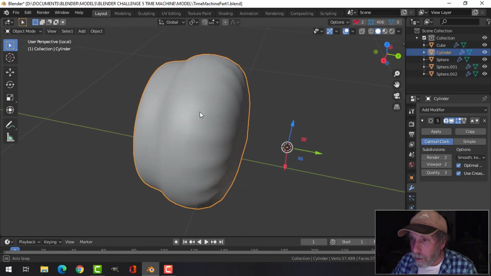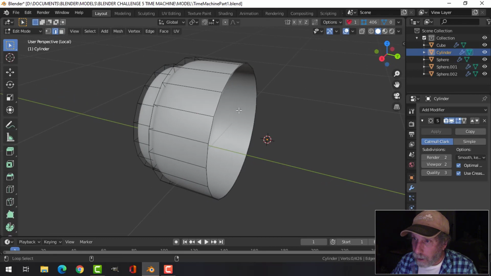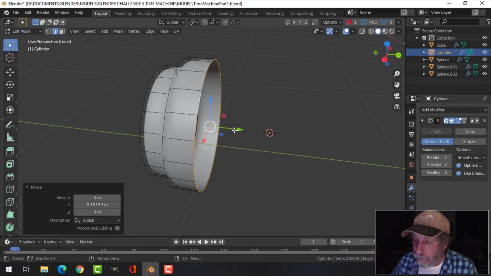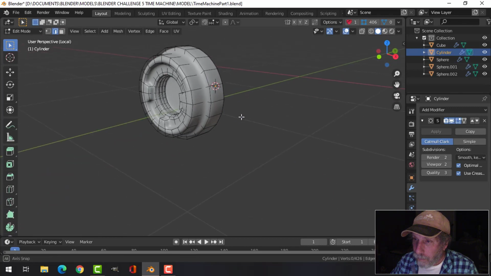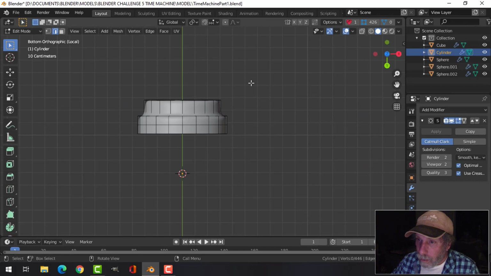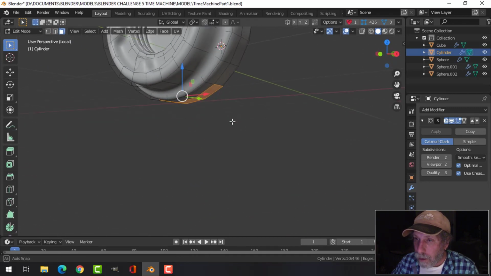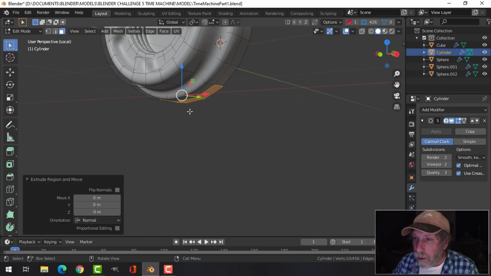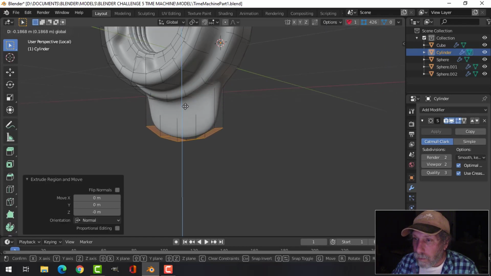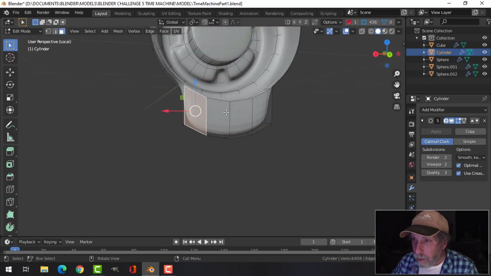Okay, let's focus on you. First of all, let's get rid of that. Second of all, let's pull that in. Now, I'm also going to put an edge loop there and look from the bottom. Grab. We'll try those ones there. And I'm going to extrude that down. And get rid of those.